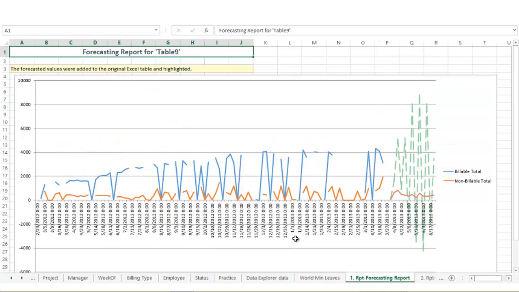What you see in this report is a forecasting report. Data mining has been used for this. The blue line is the billing total, and the orange is the non-billing total. When this report was generated, we had data up to the month of March. Beyond March, it shows these dotted lines, which show, based on the previous 1 year's trend, how the trend would look for whatever number of periods we have selected. In this case, it's up to the month of June. These kinds of reports are possible.